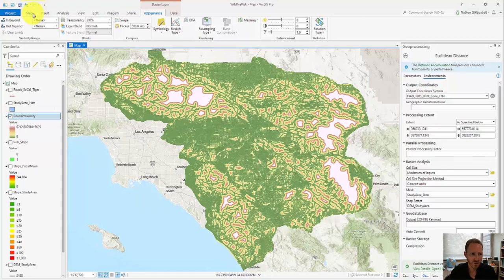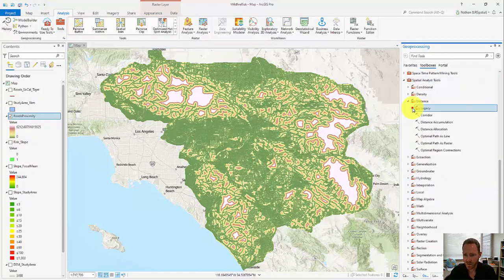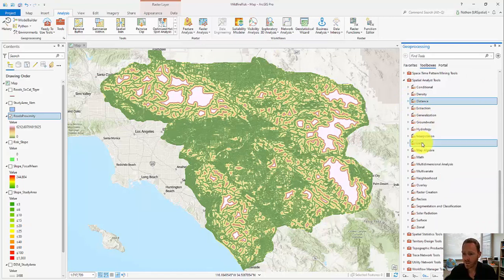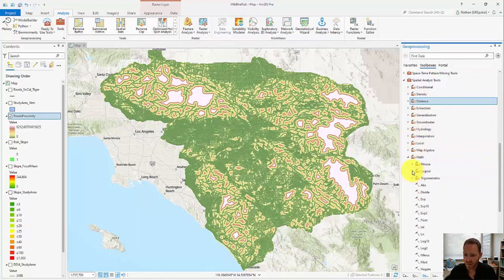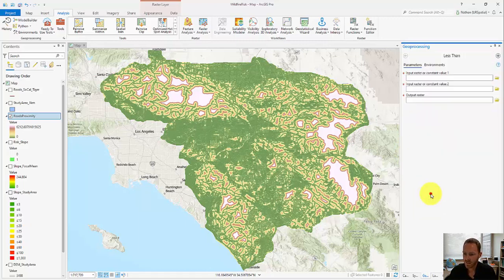We're going to use a very similar tool to what we did last time, which was the greater than or equal to. We're just going to use one called less than here. So that's, again, a math logical tool, and here's our less than. We'll use the roads proximity as input. We'll set this to 1,000 because it's meter based. We want 1 kilometer. And we'll call this risk underscore roads. Hit run.